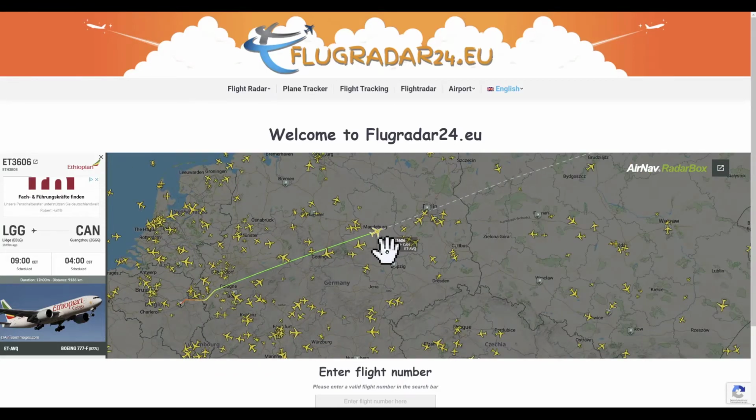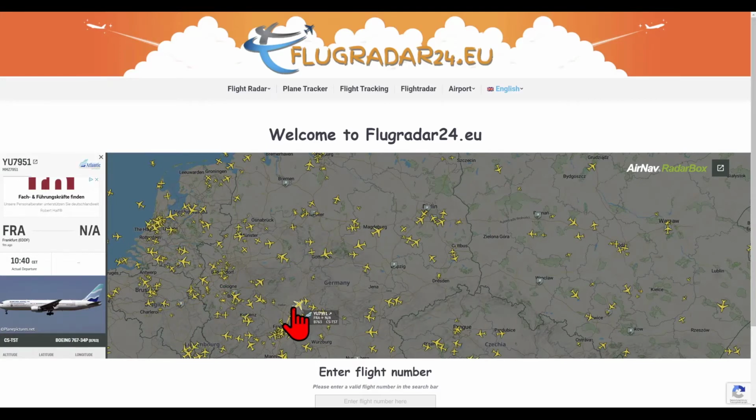If you now select another aircraft, the previously marked aircraft will no longer be tracked. The data in the sidebar also changes.